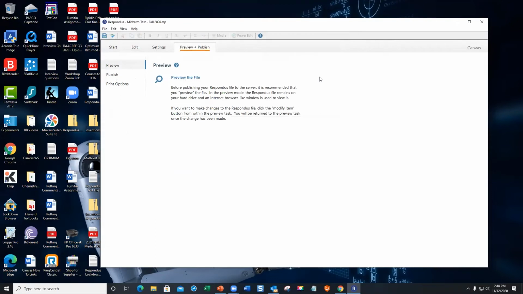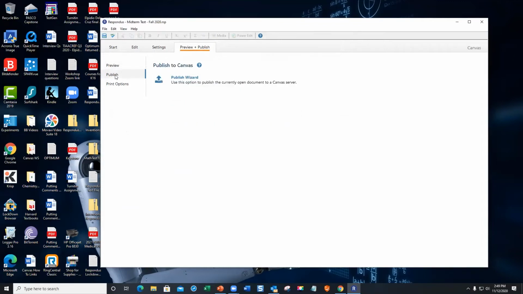Now, don't blink, because the next step will be the most important steps that you're going to do once you create and save the file in Respondus. The next thing you'll do is to click Publish. Right? Now, when you click Publish, it will show you the Publish to Canvas.